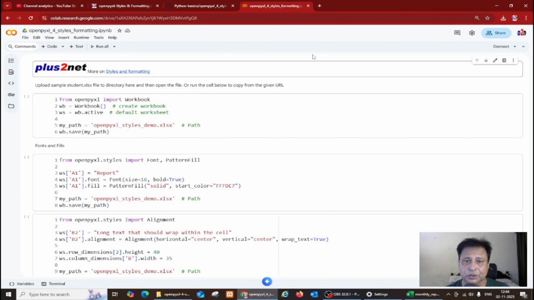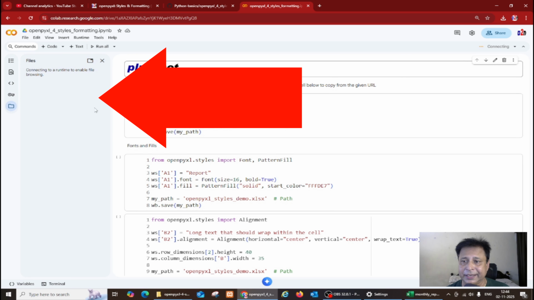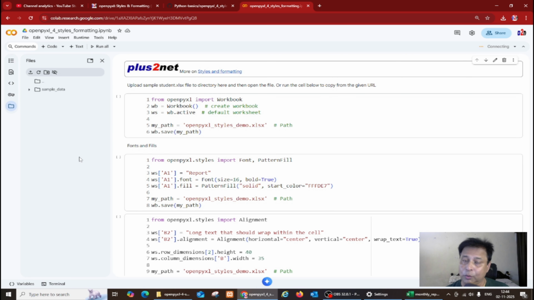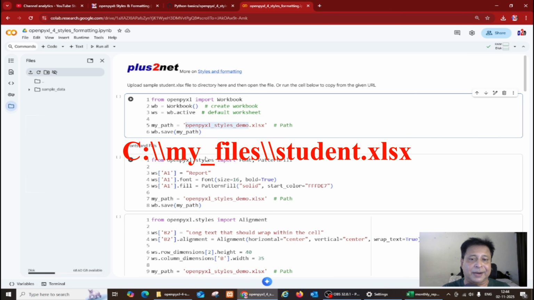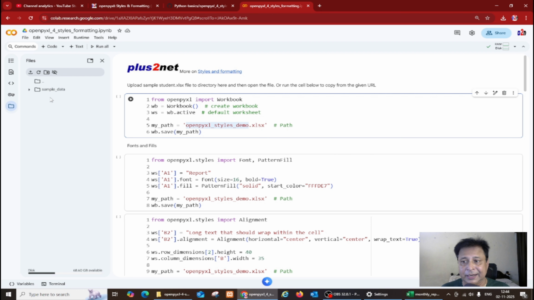Friends, earlier also we have discussed this Colab platform. Let me connect it. You can see here our file will be created here in the runtime. Means once I am logged out, this file will not be available for us. So if you are using it in your local system, then in the path you have to give C, then the path, directory name, all this path you have to give. Here it will not be created dynamically.